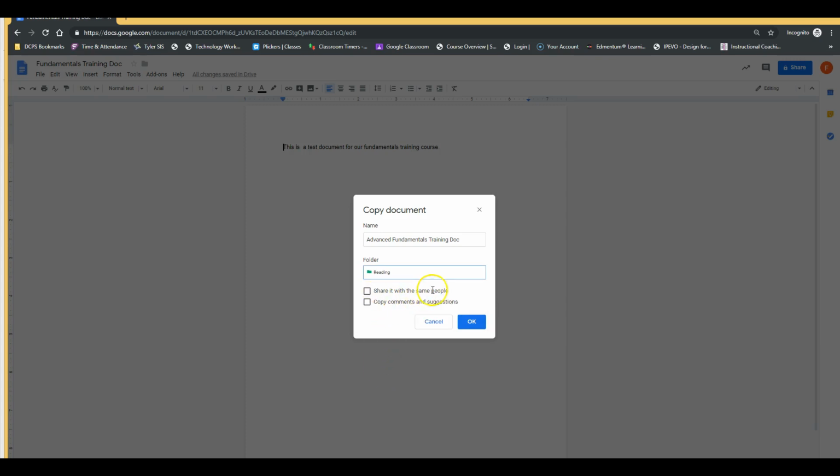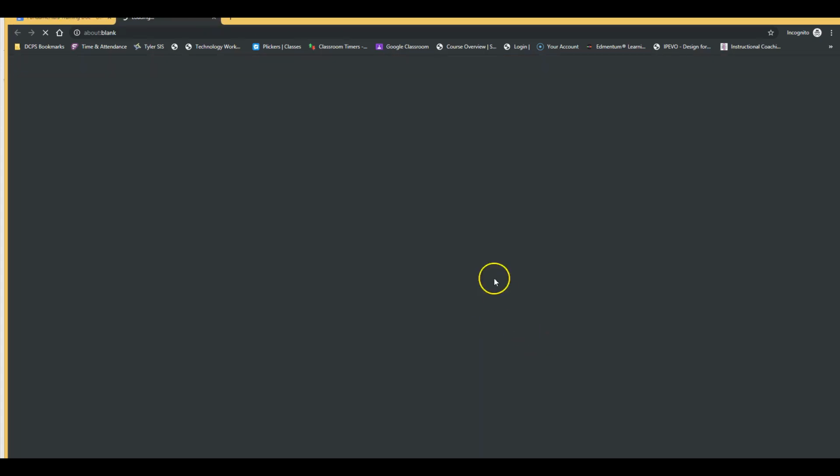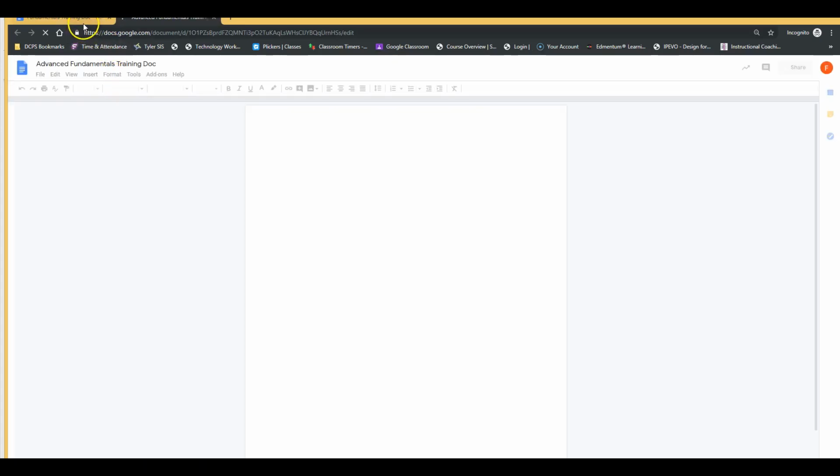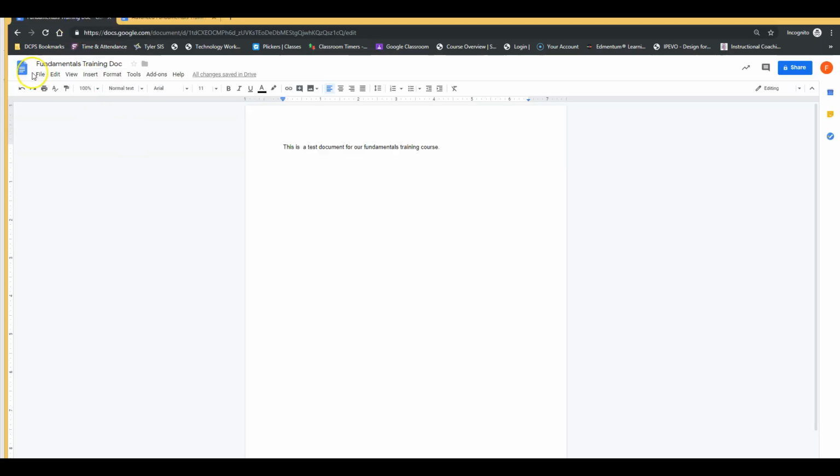Okay, once I go in and I'm inside that Reading folder, I click Select. Do I want to share it with the same people? Do I want to copy comments and suggestions? Totally up to you, and you'll learn more about that when we get into the details of creating a Google Doc. But at this time, we're just going to save it in that Reading folder, and we're going to say OK, and it pulls up the copy of the Advanced Fundamentals document. In the other tab, you have just the original document, Fundamentals Training Doc. So you have the option to toggle back and forth so you can look at both documents at the same time.